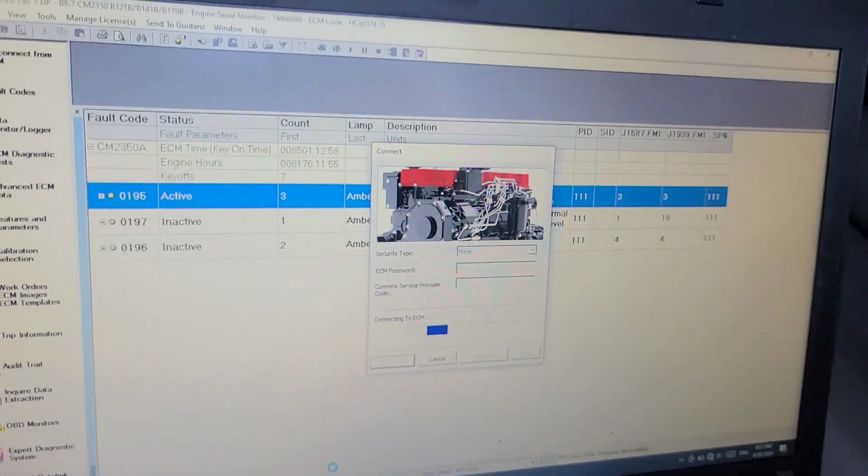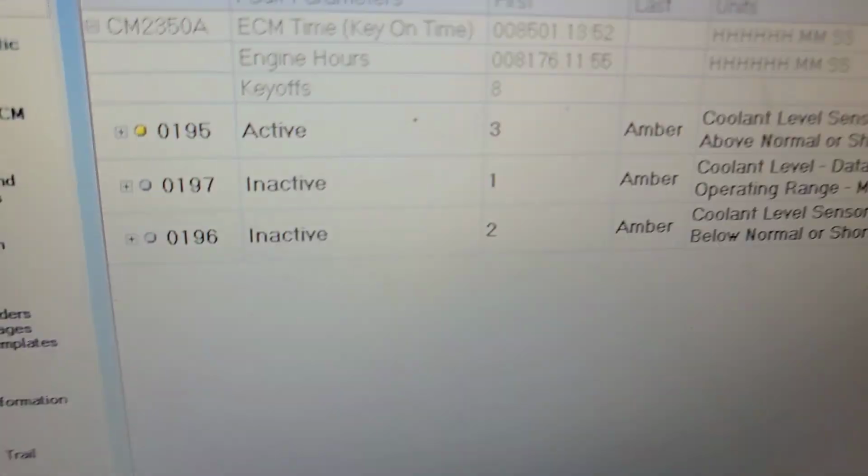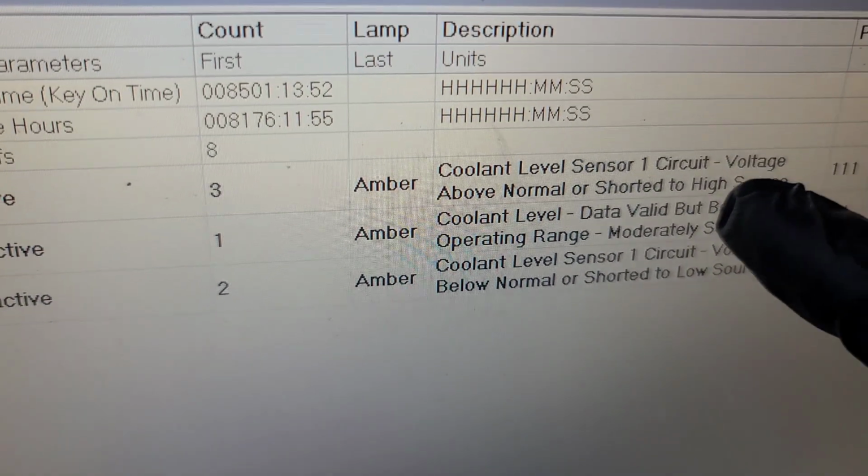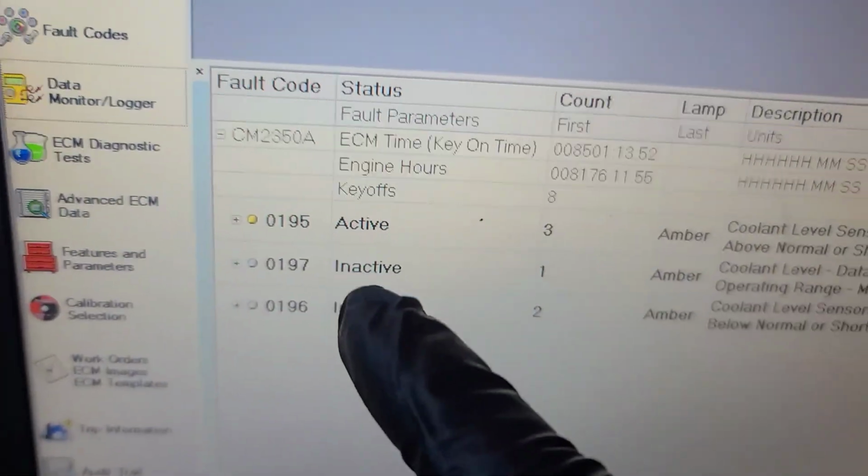Connected. Okay, see that code right here? It's because I did a jump. Okay, now let me explain to you.